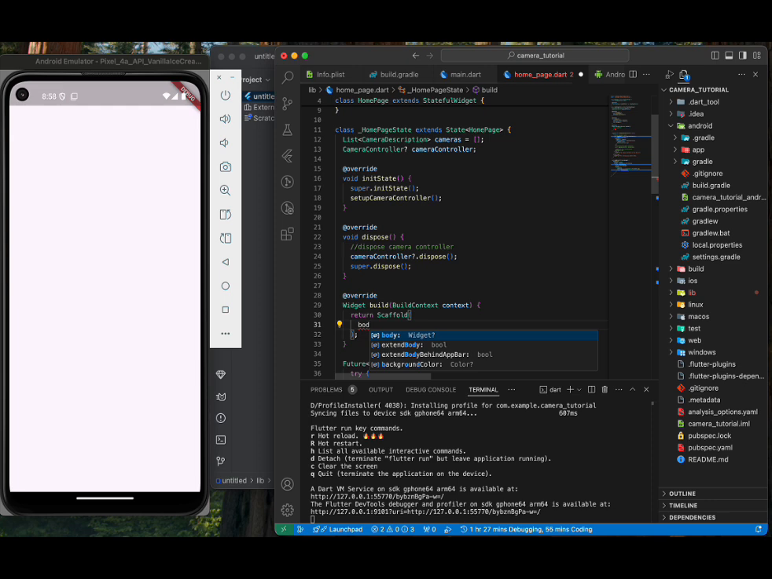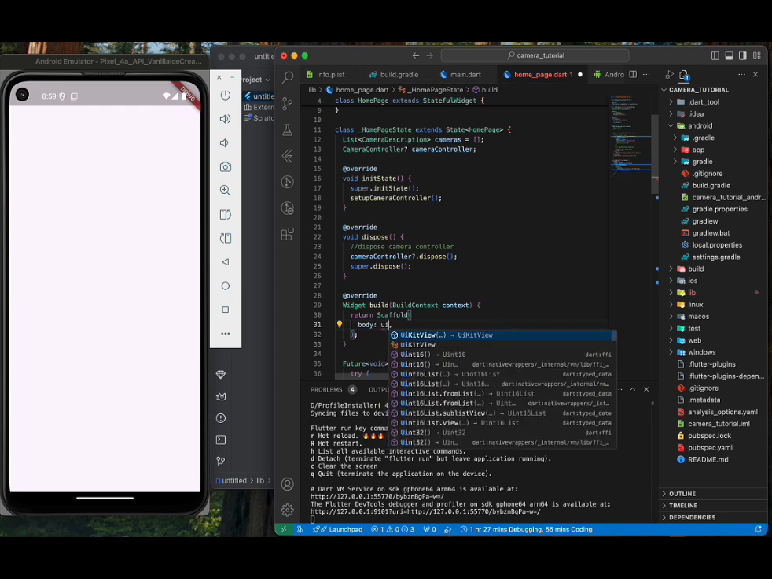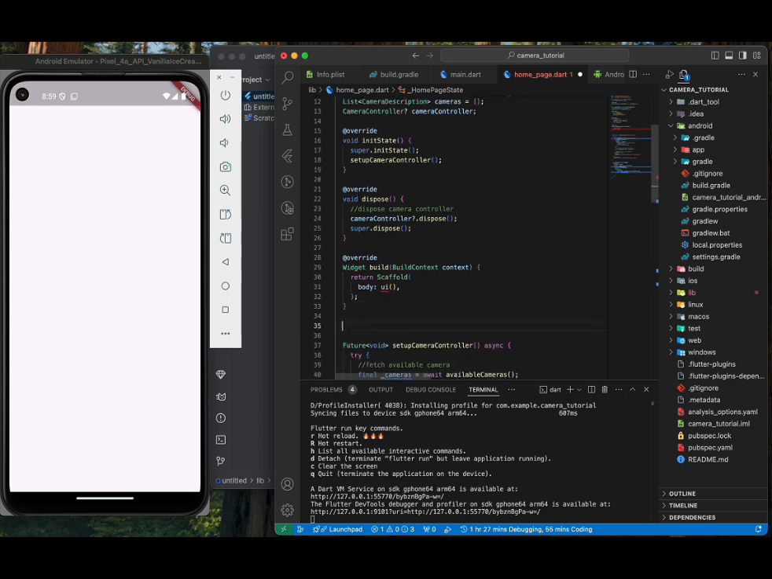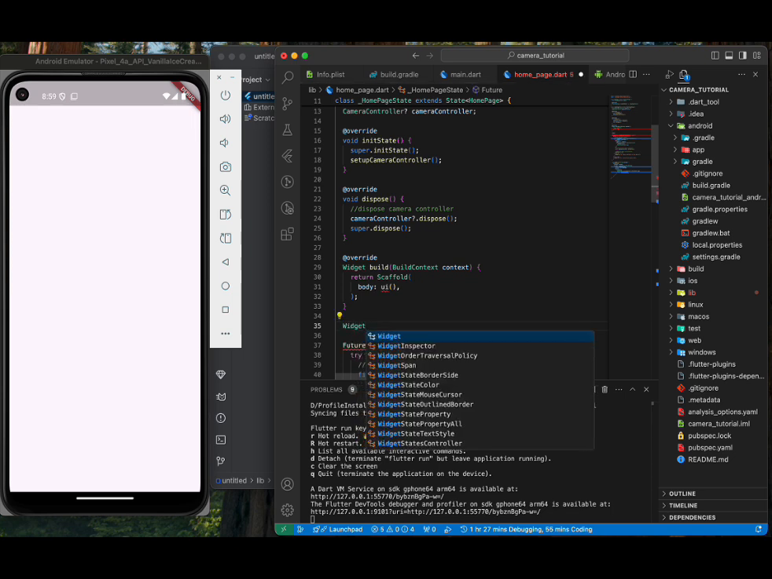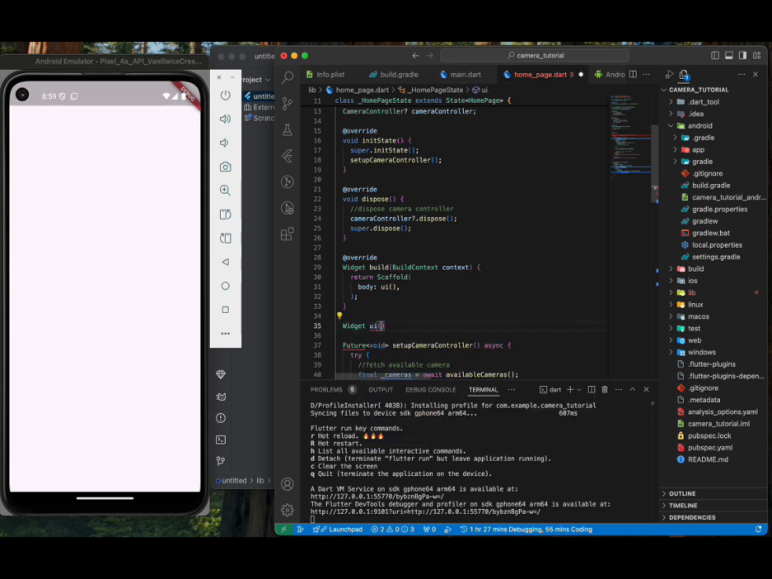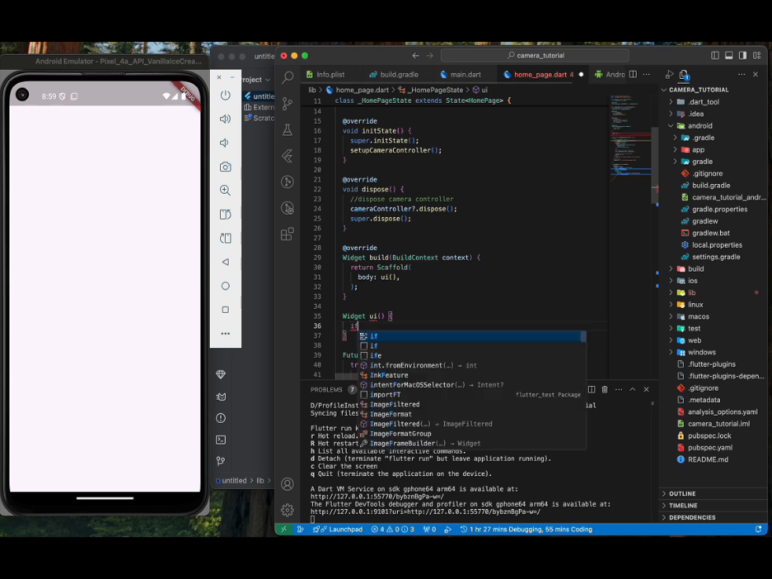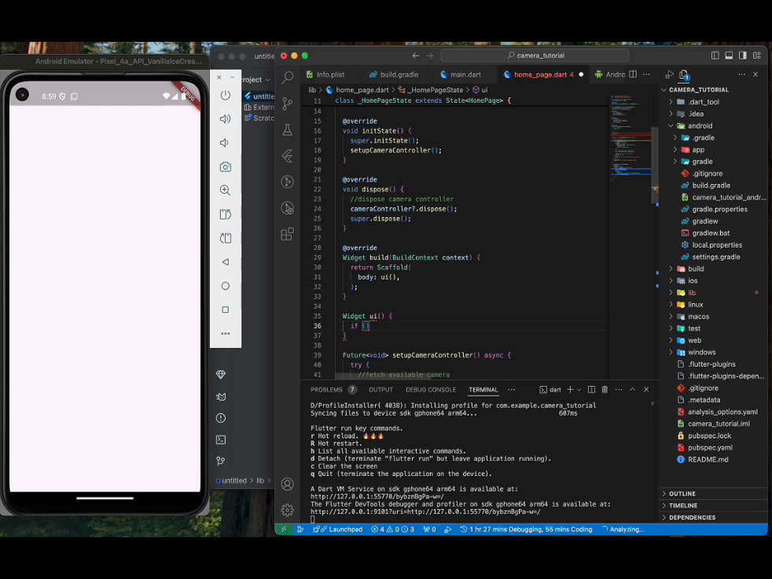So we'll call the body and we're going to say UI. You can see there's an error. This is where we'll call the UI. So what I'm going to do is create the UI outside this place. We're just going to use an if and else statement for if the camera is not initialized or is not working properly, or while it's initializing, just show a circular progress indicator. And if it does exist, then just show the camera.